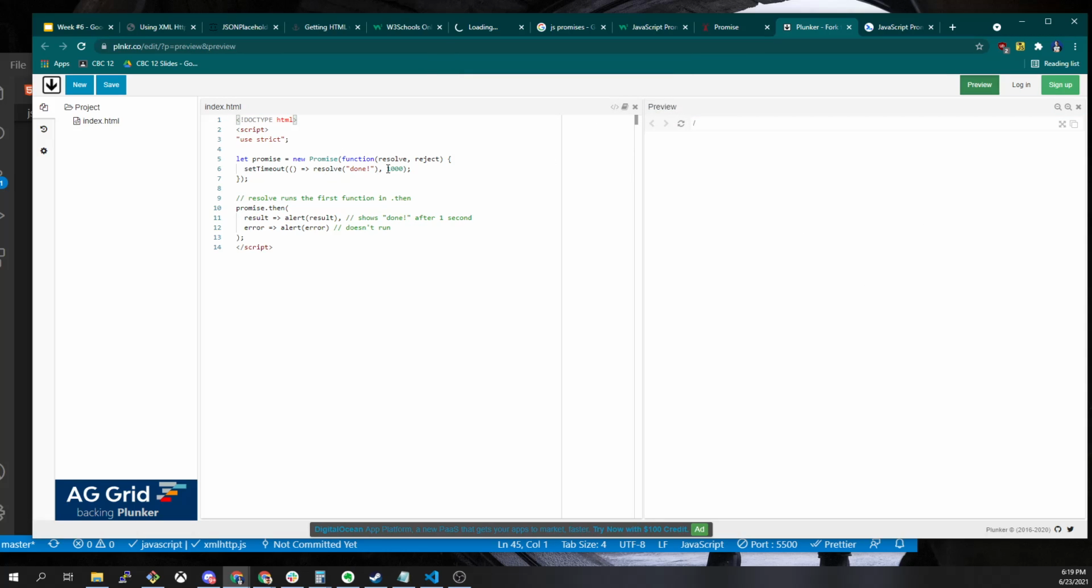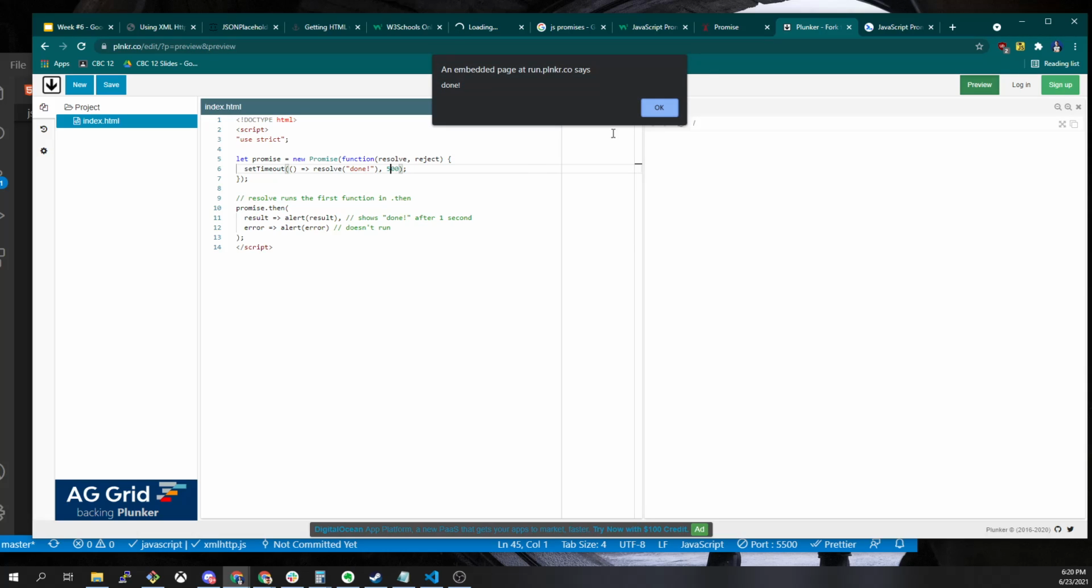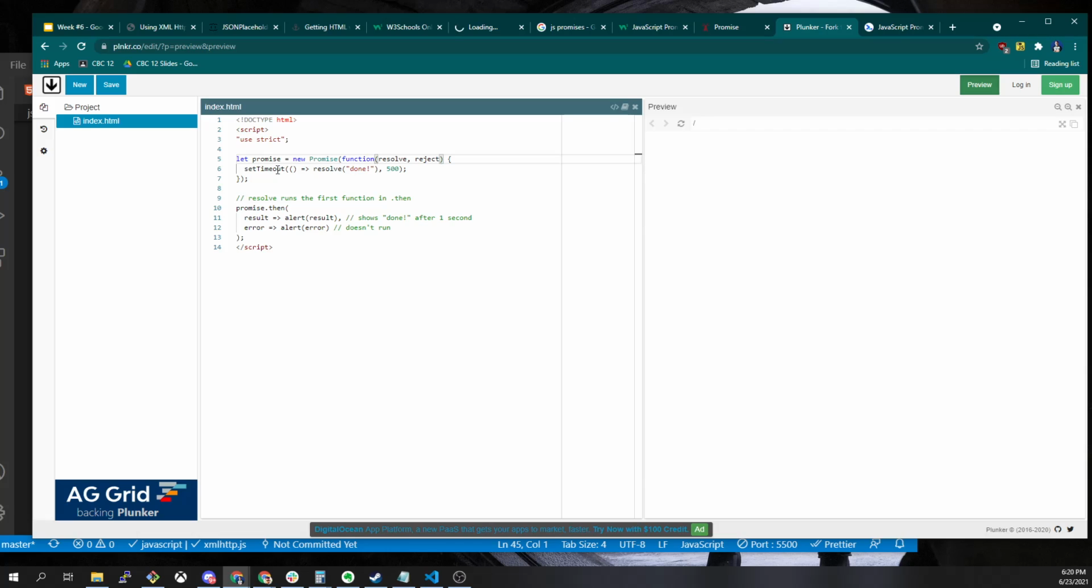Awesome. So let's make this 500 milliseconds. So it's going to happen in 1 second, right? So resolve and reject are nothing more than special functions that are already built into the promise mechanism. And so when we create a promise like this, we're saying, hey, this is the promise.